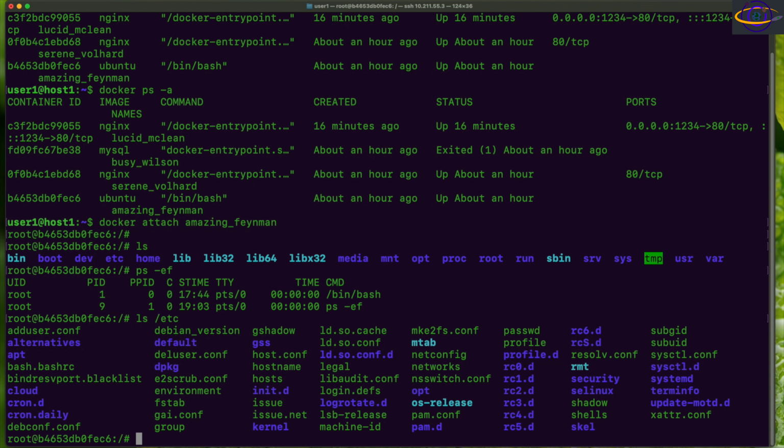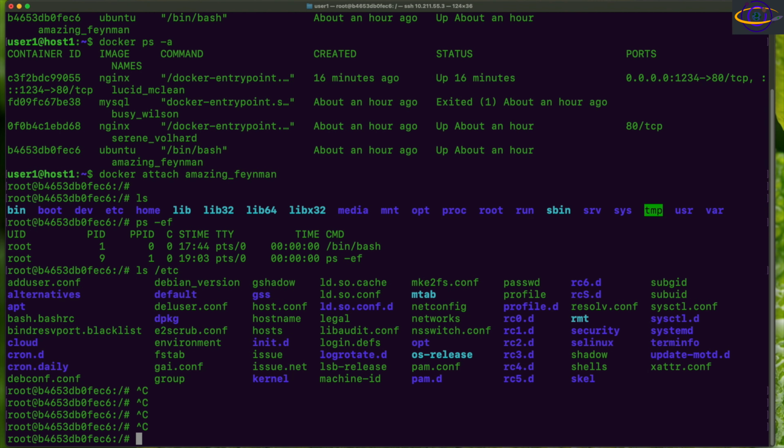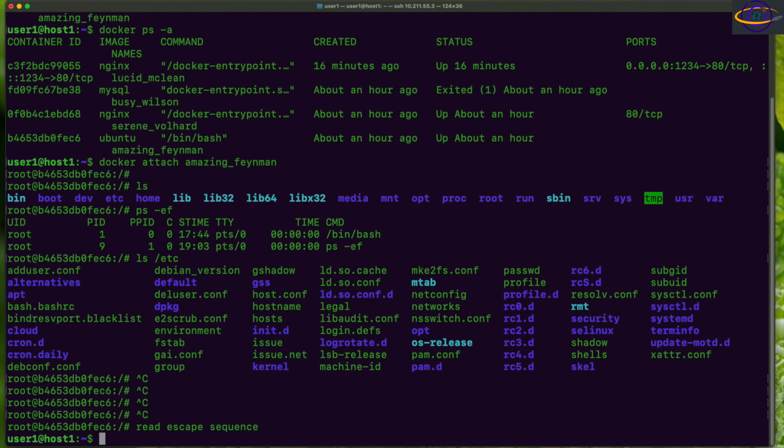So if you want to get out of here, one thing you can do is Control C. This is doing nothing. Supposedly you're supposed to be able to kill the container like that. The other thing you can do, normally to exit, if you just want to detach from the container, is Control P, Control Q. So first Control P and then Control Q, right?